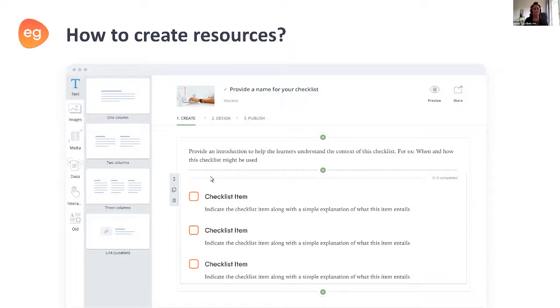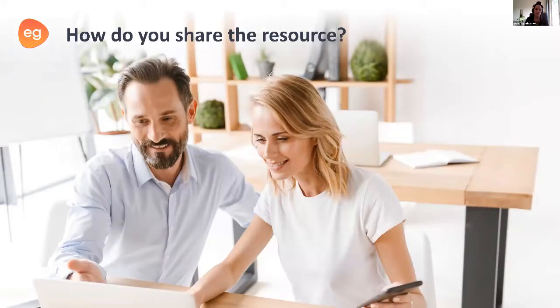Now, once you've created it, which is a relatively simple process, as I've explained, of course, you also want to share it. And there are multiple ways you can go about doing this. The key here is just to make it easily accessible and open to everyone who may need it.